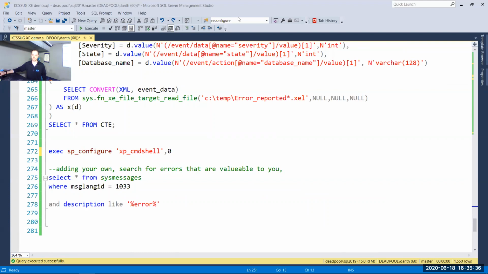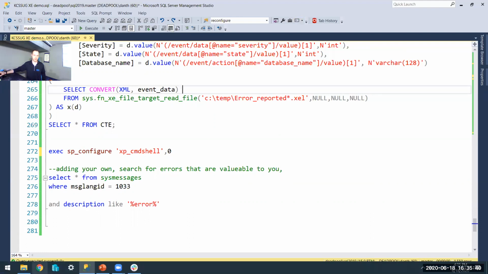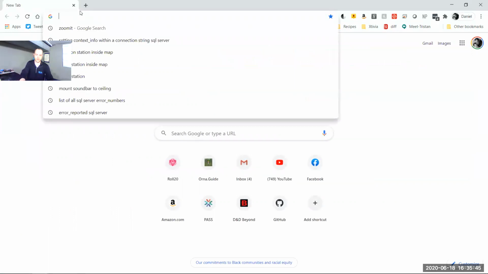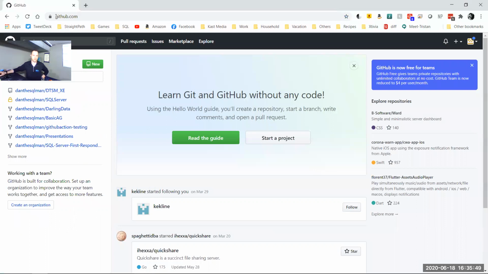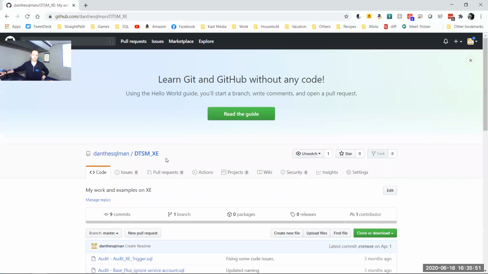So you said these are on your GitHub. Can you post a link to that? Yes, I will post it in the chat. But let me see if I can find what my GitHub is. Just see if I can remember what my name was. Dan the SQL Man is what it's under, in the DTSM XE.